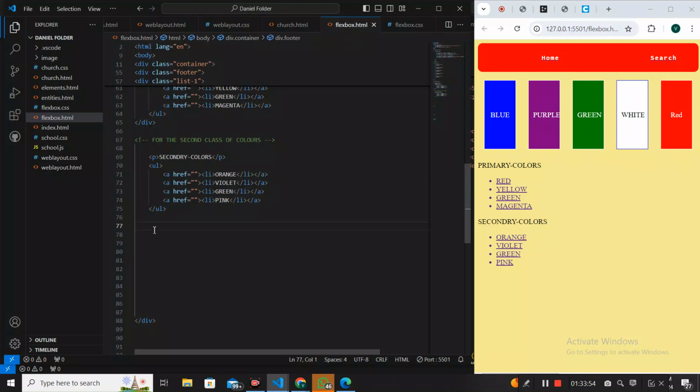So now we have, for the last or third colors, third colors, we have P, tertiary, tertiary colors.